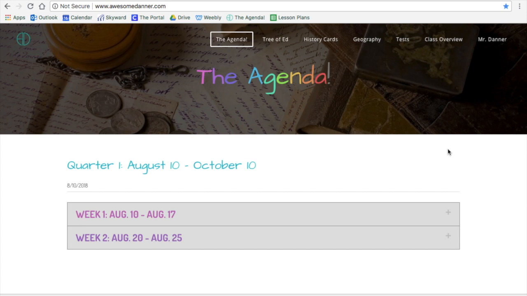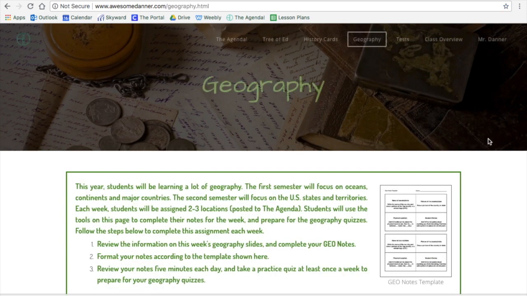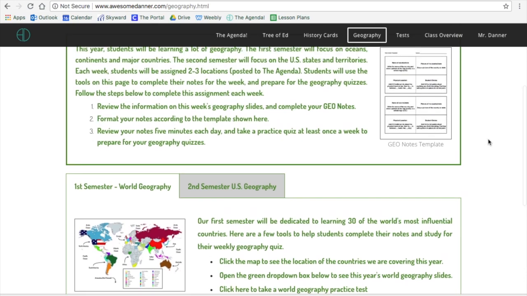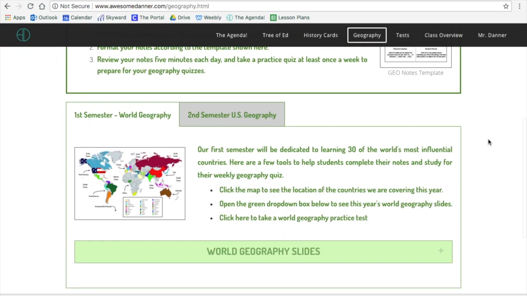Our geography assignments are going to be posted to our weekly agenda each week, but if you ever needed to look at all of our geography stuff, you can come up to the geography page, and all of our resources are here. This would also allow you, if you wanted to get ahead, to do your geography notes in advance, and then of course you can study all this stuff to prepare for your quizzes.